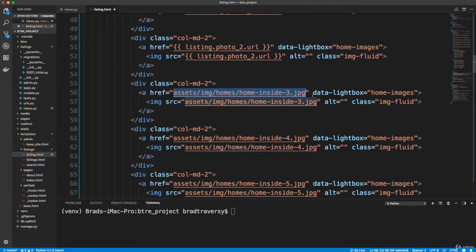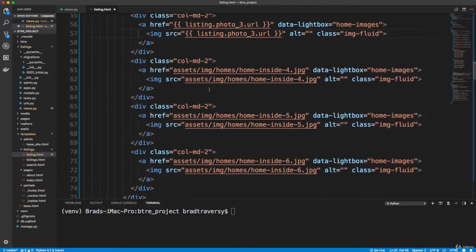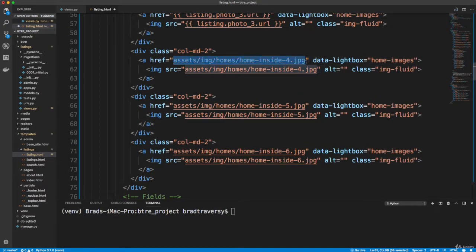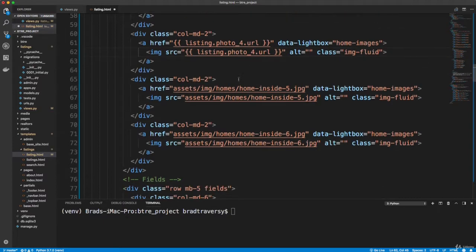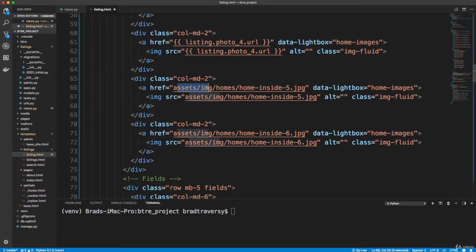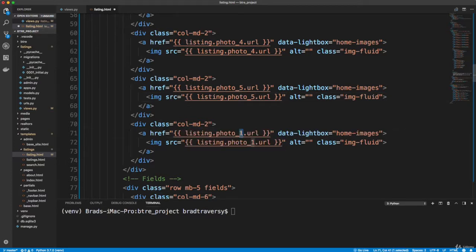So highlight this, do a Control D to get the next one, paste it in, change this to 3. We'll do it here as well. Change this to Control D, paste, say 4, 4. All right, and we have to do another step after this because we might not have these photos, so we do have to do an if statement around them, or we'll get an error. So let's go ahead and put these in here. This is for photo 5. Okay, and then this last one here is going to be photo 6.